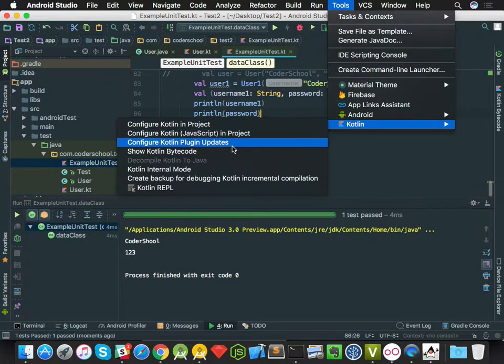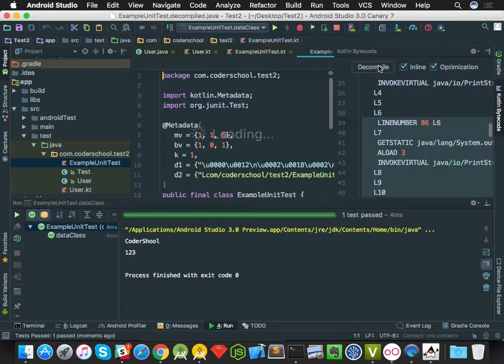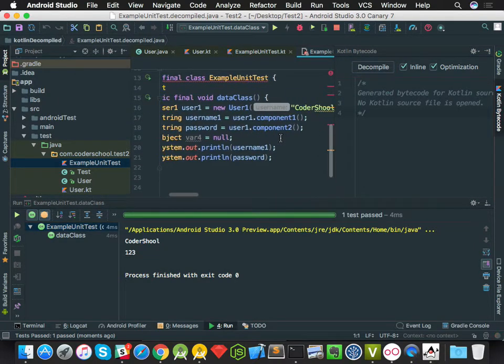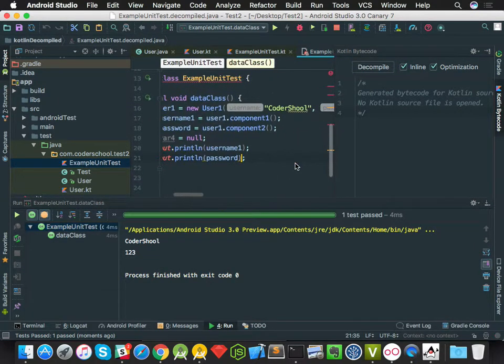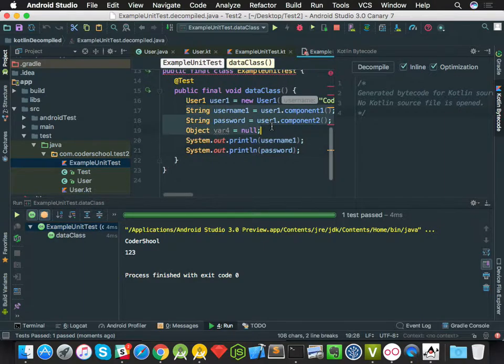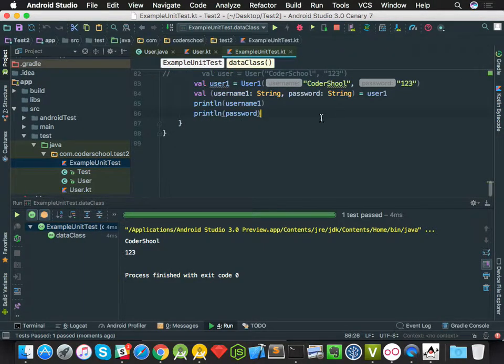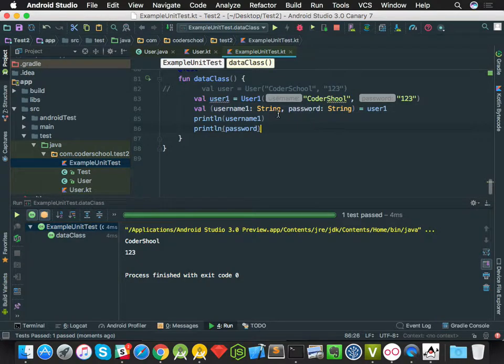Kotlin bytecode. Decompile. Java version, right? user1.component1, component2. Yeah. This line you can just destructure it. Very beautiful code. Okay. So we continue.